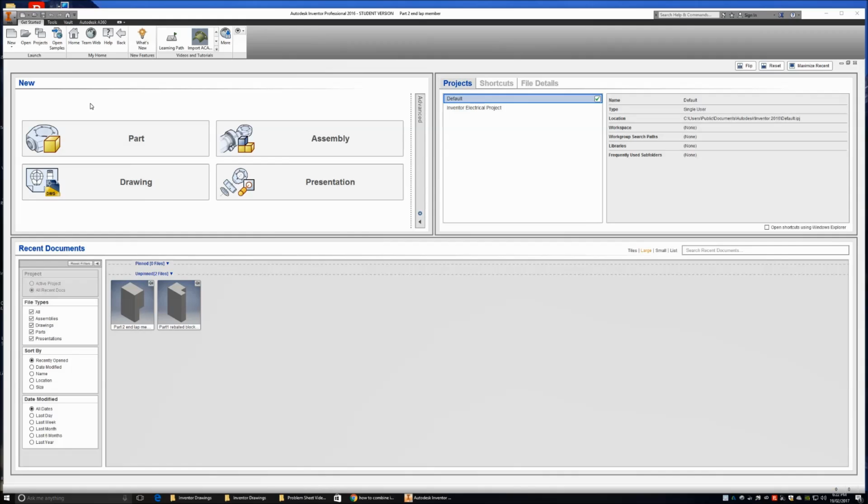Problem sheet number 1, part 3, notched block. A lot of the introduction stuff we've done in parts 1 and 2 we're going to repeat here, but with a slight difference. Instead of cutting all the way through, we're going to cut to a set distance this time.